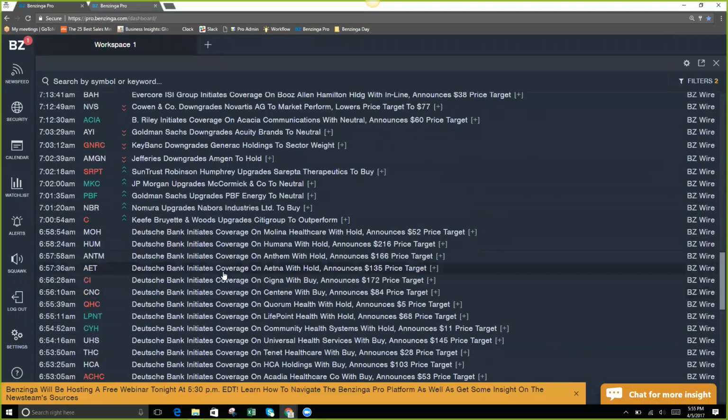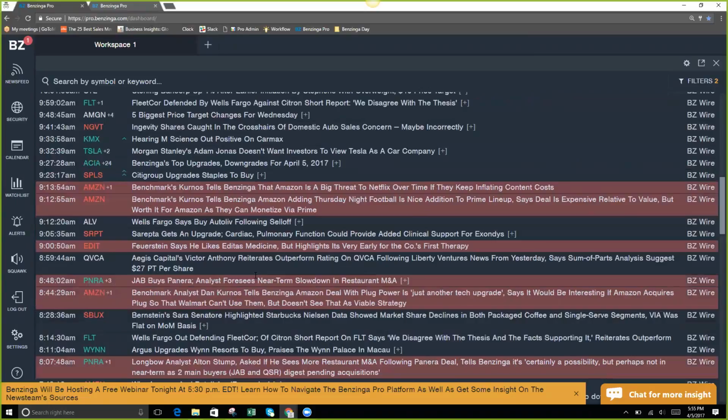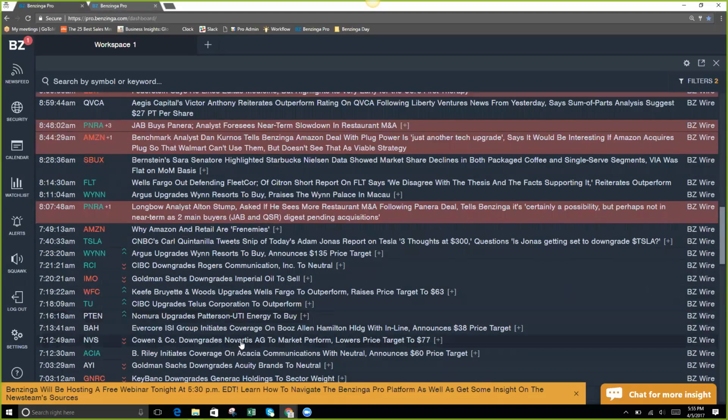So this is stuff that you can get on other sites. The fact that Cowen downgraded Novartis this morning isn't anything exclusive to Benzinga. You can find this on a lot of other websites.